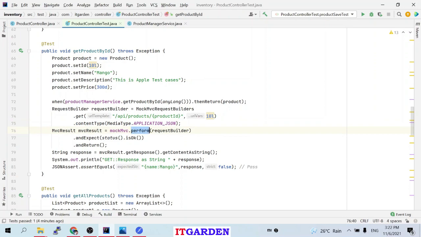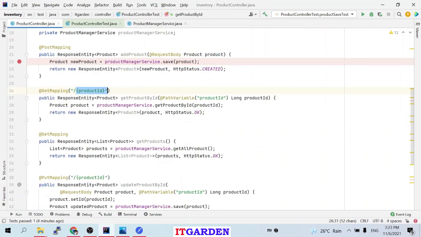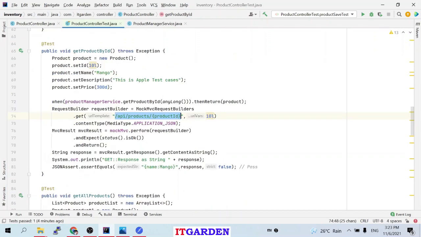Then mockMvc perform, I am passing this request builder. Whenever perform is invoked, this particular get API is invoked, it will come here and call this particular method. Whenever this method is called, we gave the instruction to the testing framework: don't call the real method, instead return this particular product. So it will return that product as a response here.